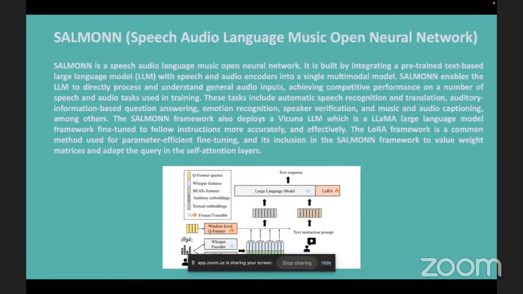SALMONN is a speech audio language music open neural network, as we can see by its name. It is built by integrating a pre-trained text-based LLM with speech and audio encoders into a single multimodal model. SALMONN enables the LLM to directly process and understand general audio inputs, achieving competitive performance on a number of speech and audio tasks used in the training.